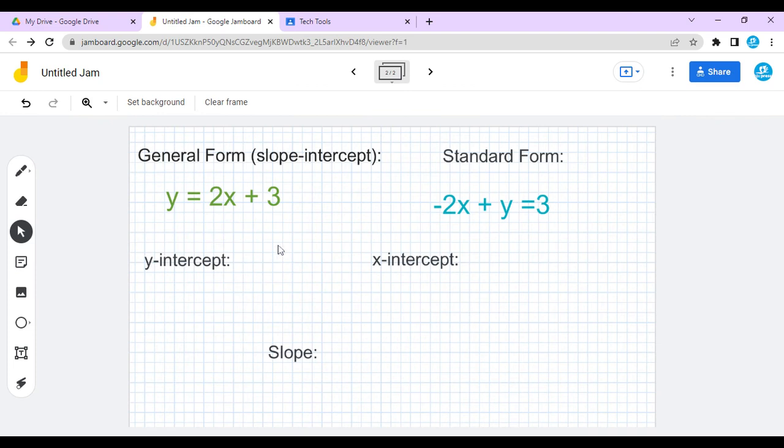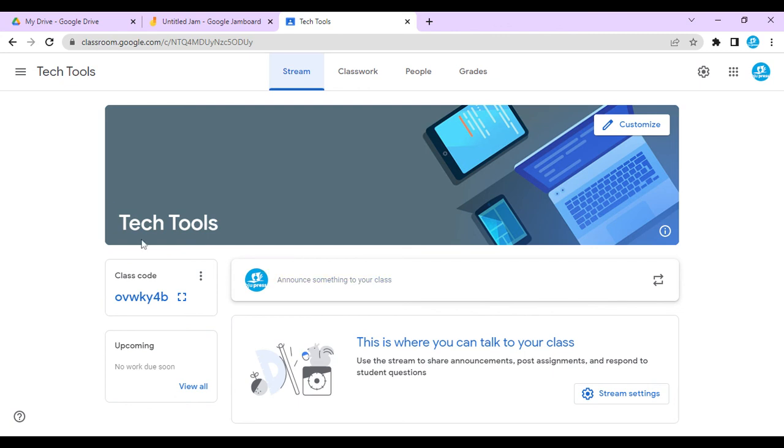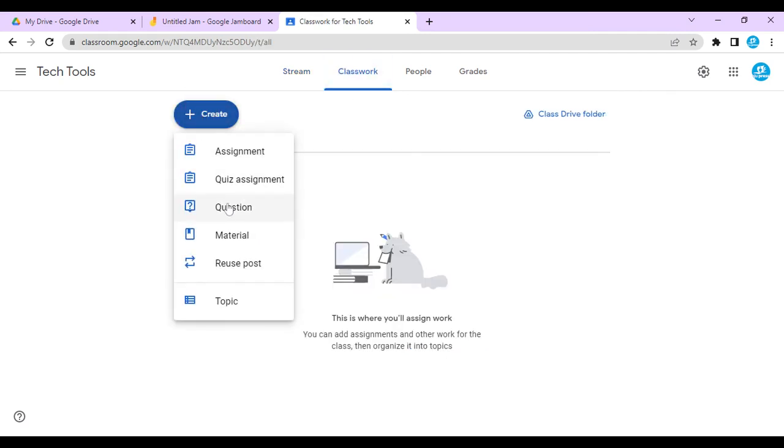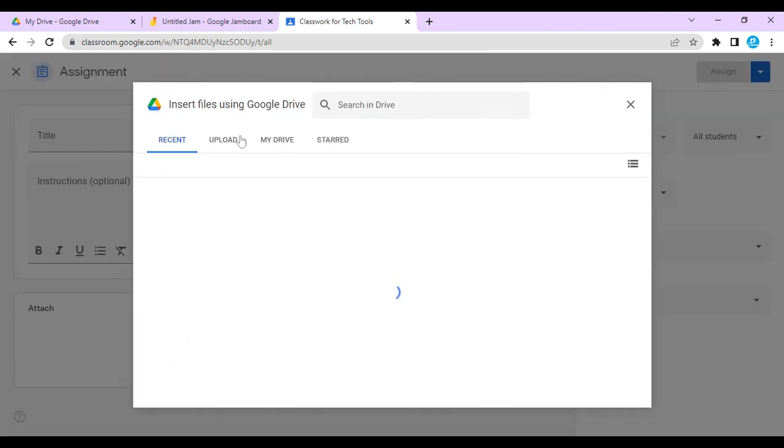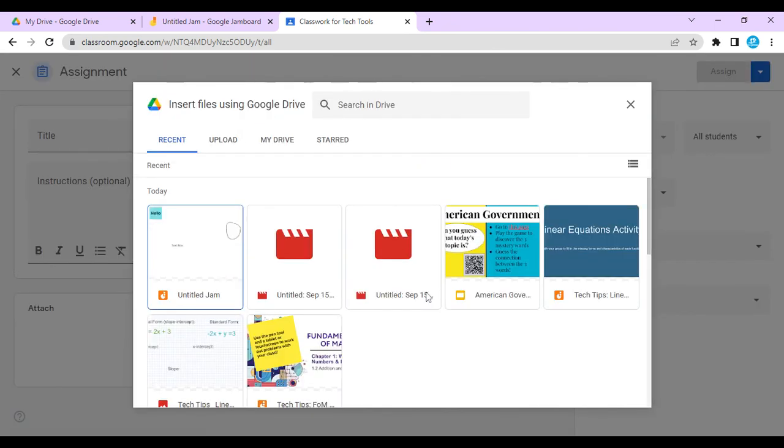The final way to share your activity is in Google Classroom. If you weren't aware, when you create an assignment in Google Classroom, I'm going to go to the Classwork tab, click Create Assignment, and then I'm going to attach that Google Jamboard I just made. It's called Untitled Jam here.